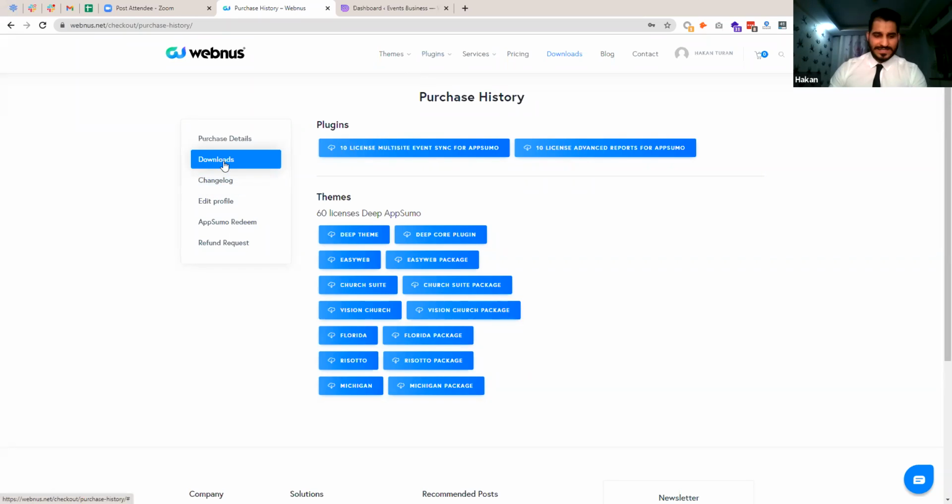You will go to the Downloads tab here, and in the Downloads tab, you will see that you have these themes here. The main one is Deep Theme, and it's Deep Core plugin that you have got to download. But the other themes are some of our old themes that, if you want to, you can test, try, and download as well. So they are included in the package as well. But now let's get back to Deep Theme.